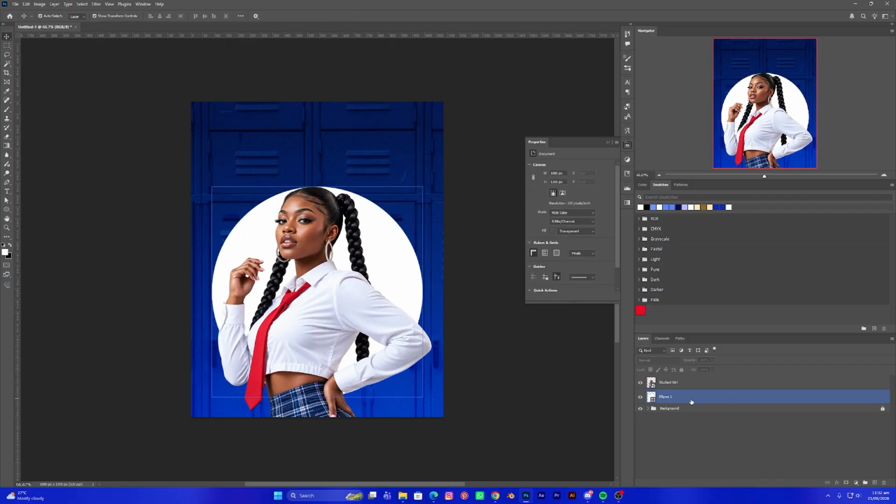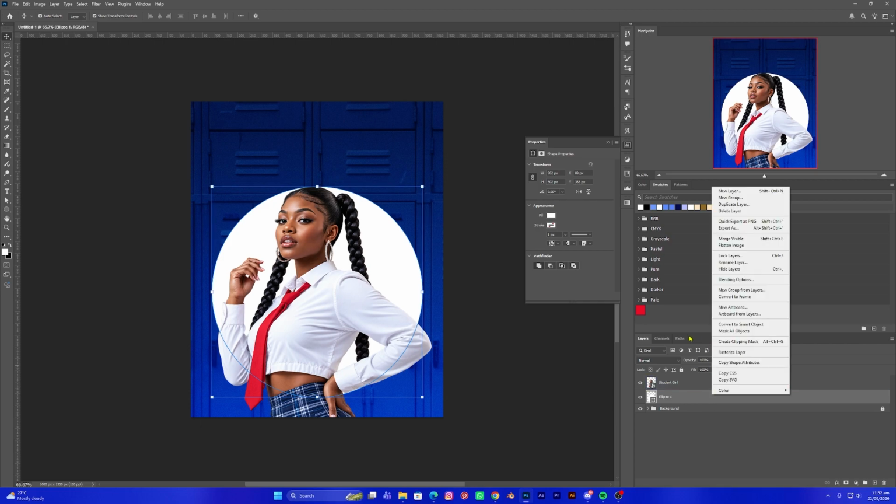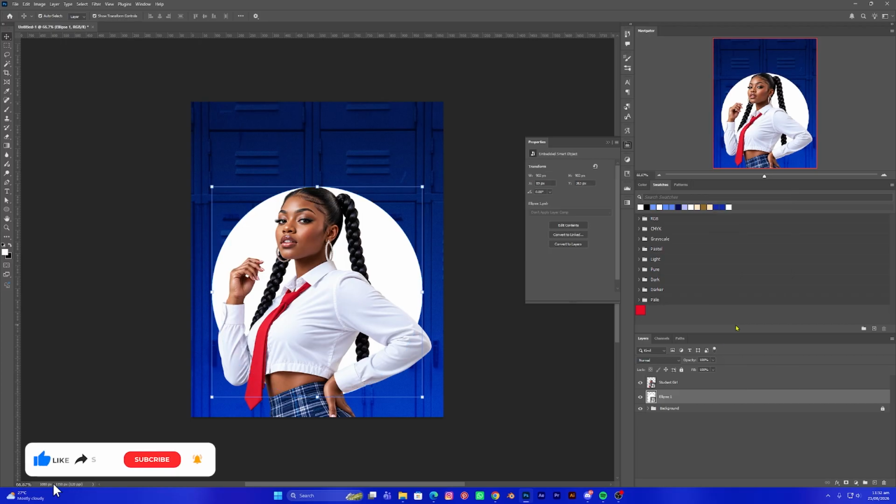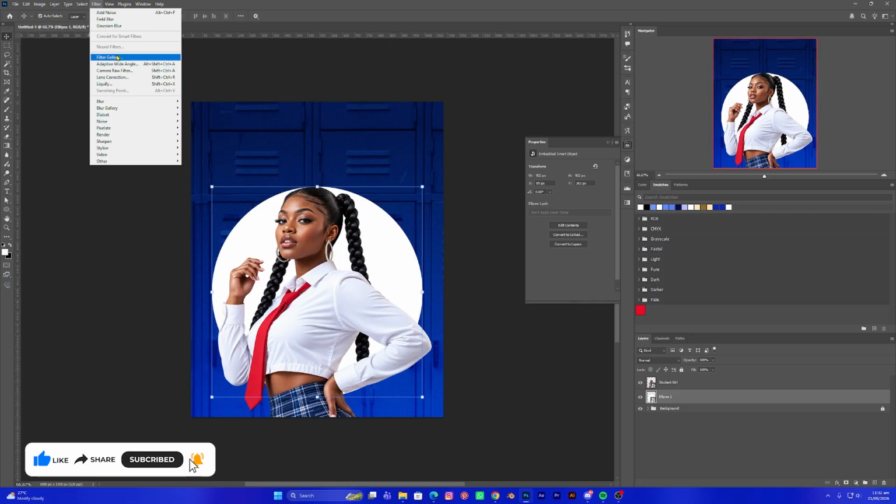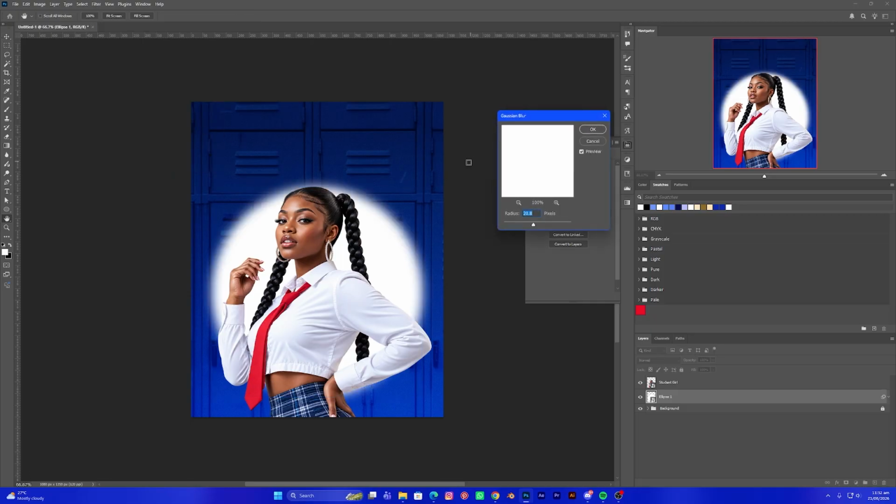Okay, and then I'm gonna click on the ellipse shape, and then right click and convert it to smart object, and then I'll head to my filter panel here and then head down to blur and then Gaussian blur. I'll leave it at 20.8 just as it is, and then click on OK.